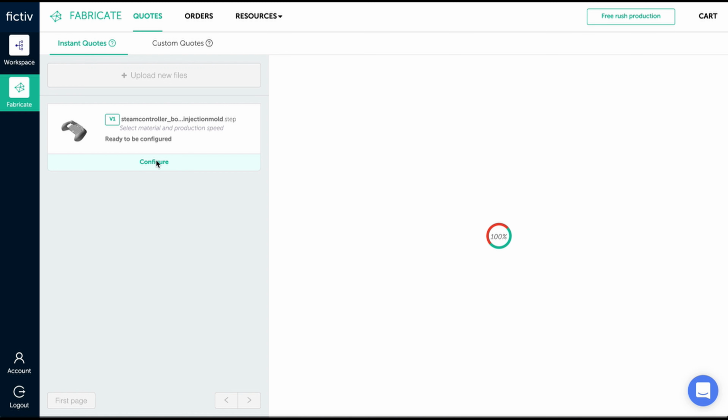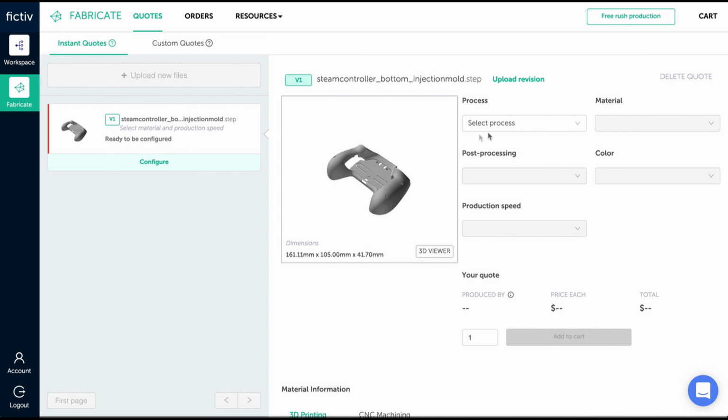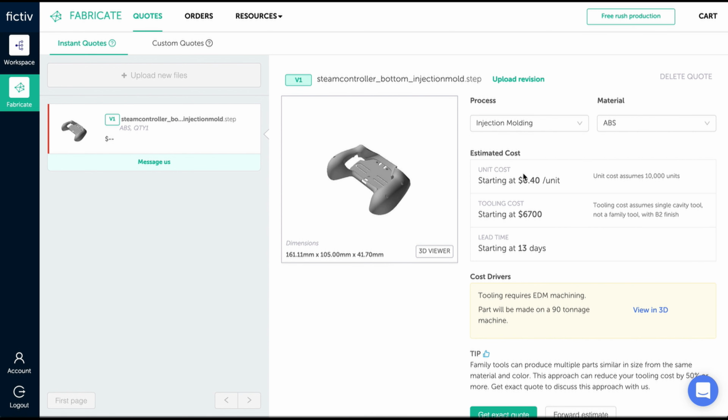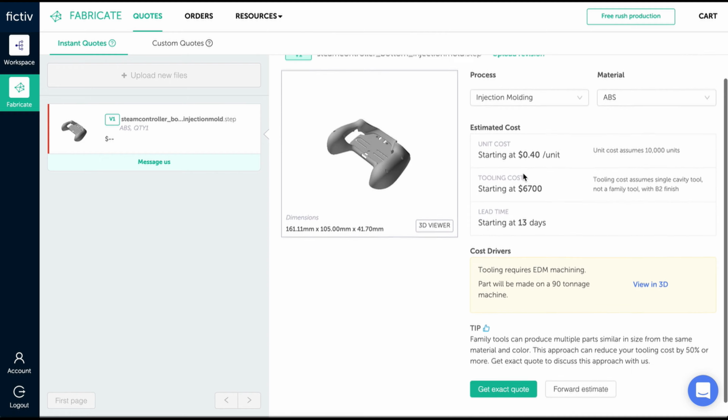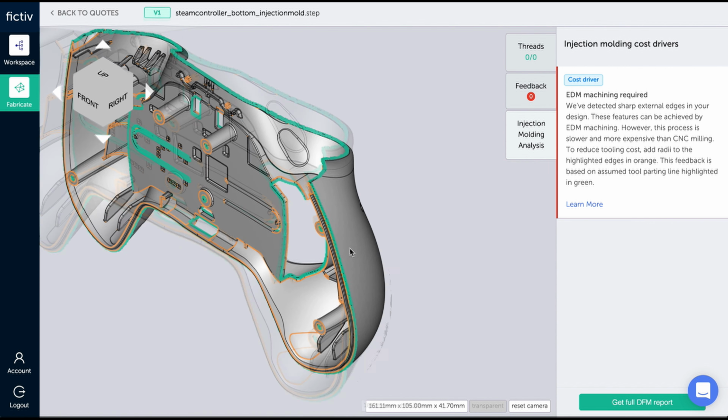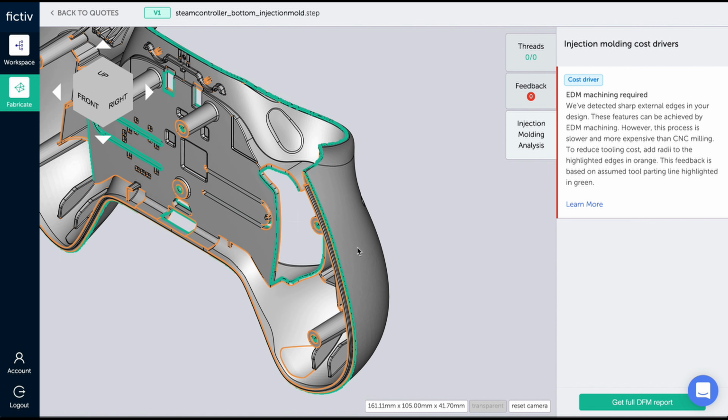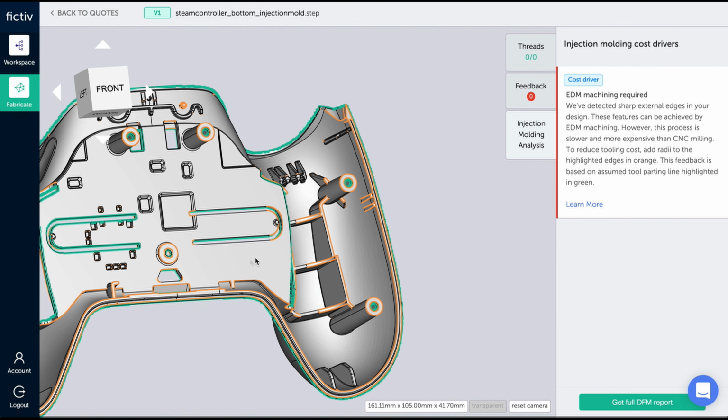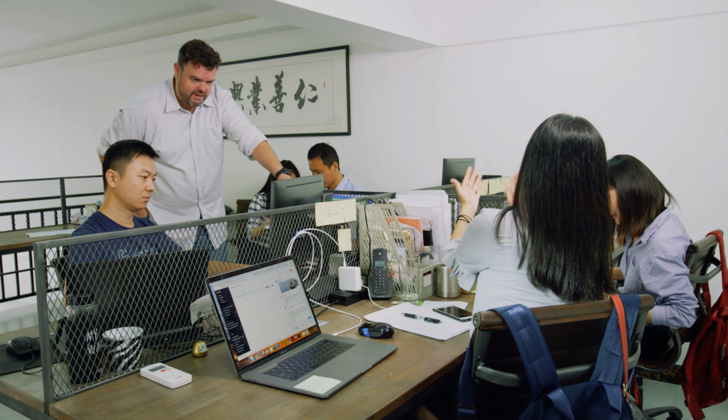A great tool during the early stages of your design is Fictiv's online manufacturing platform. We have automated much of the DFM process to allow you to get quick and instant feedback with your designs. Just create a free Fictiv account, upload your 3D model, and select injection molding from the process option menu. Preliminary DFM feedback will be instantly available.